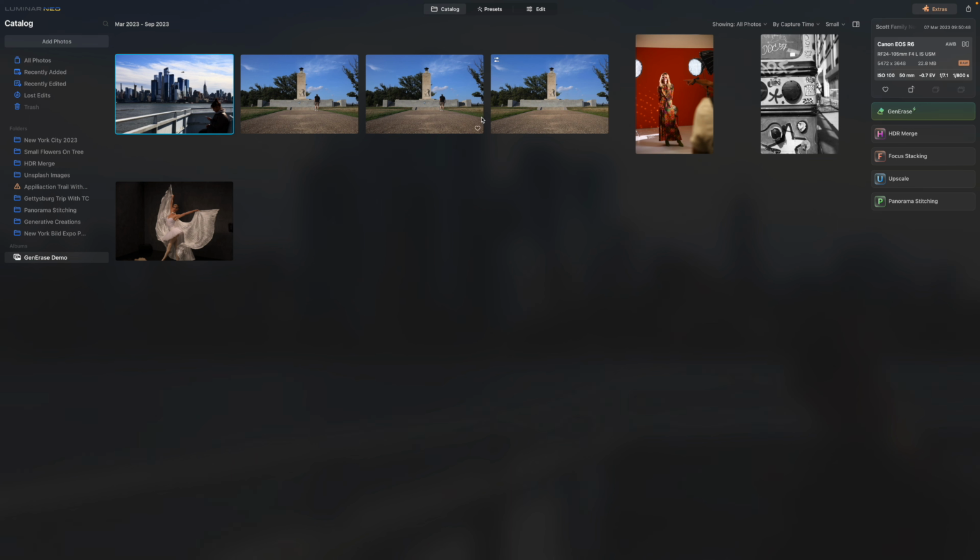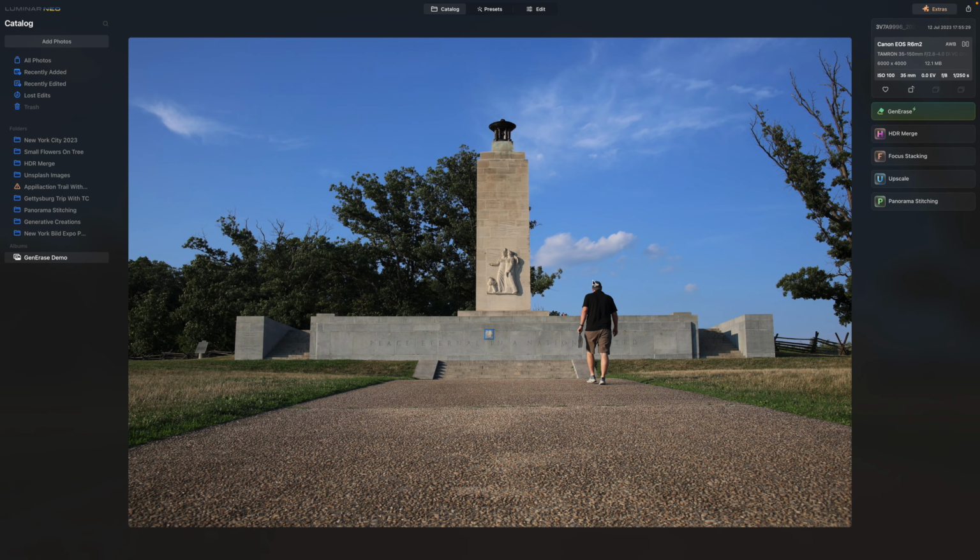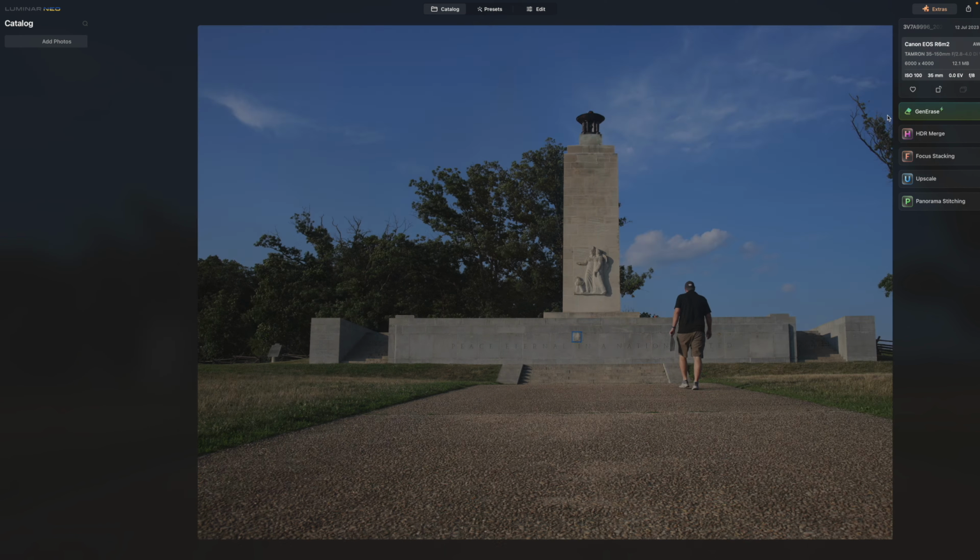Now, the first demonstration is just going to be this photo of this guy right here. As I was taking a photo of the Eternal Light, I think that's what it's called, on the Gettysburg battlefield, this gentleman asked if he was good to walk in. I said, sure. But now, for the sake of erasing and getting a clean shot, let's say that this is just the reality you live in and you want to get a clean shot. Let's go ahead and use GenErase on this particular image.